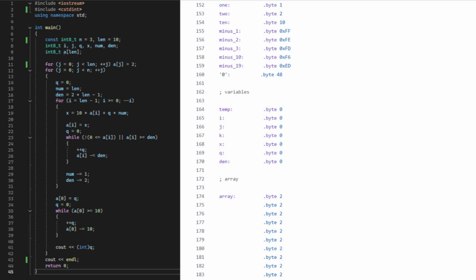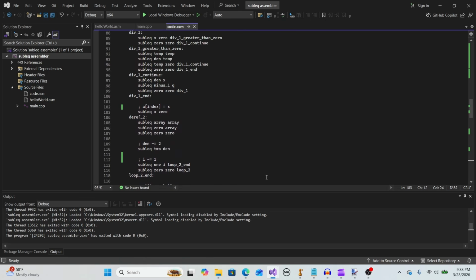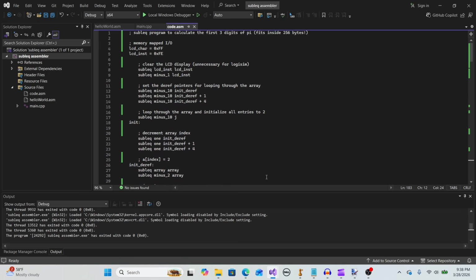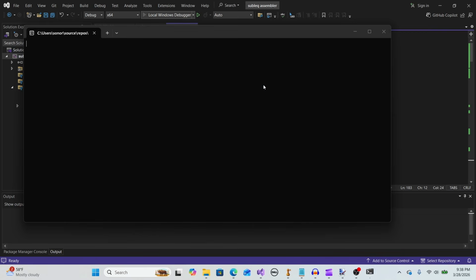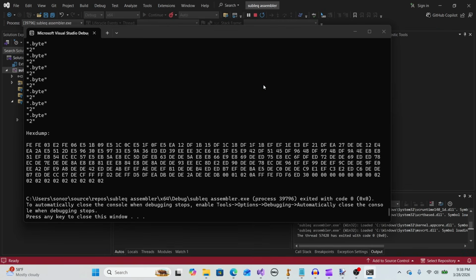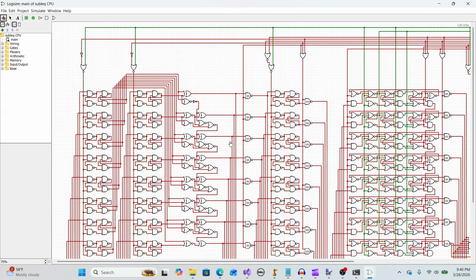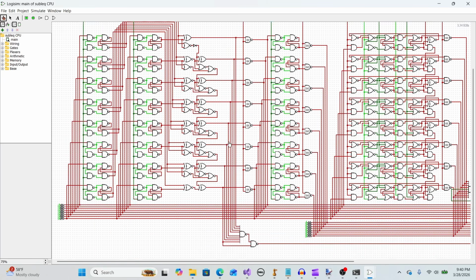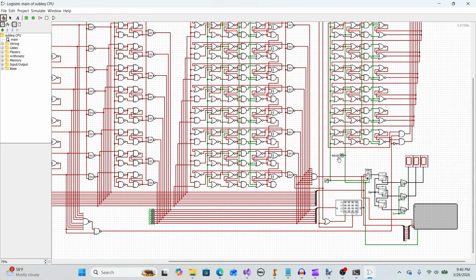If we bring this program into the SUBLEQ assembler that I wrote and assemble it, we can see that it comes in just shy of the 256-byte limit allowed by our processor. When designing the processor, I also made a Logisim simulation of the processor to test the design before building it. If we copy the machine code generated by our assembler into the Logisim processor's RAM block and run the program, we should see that we do indeed get the first 3 digits of pi.